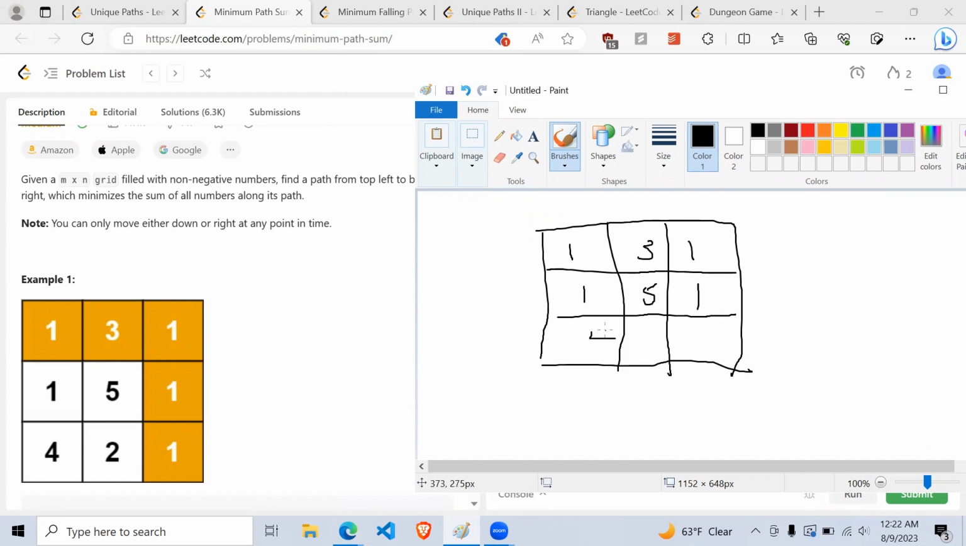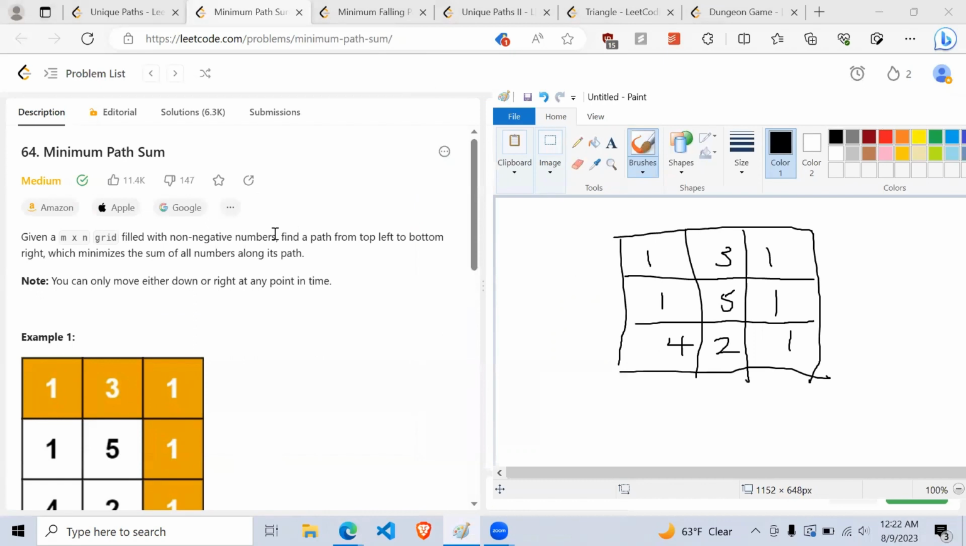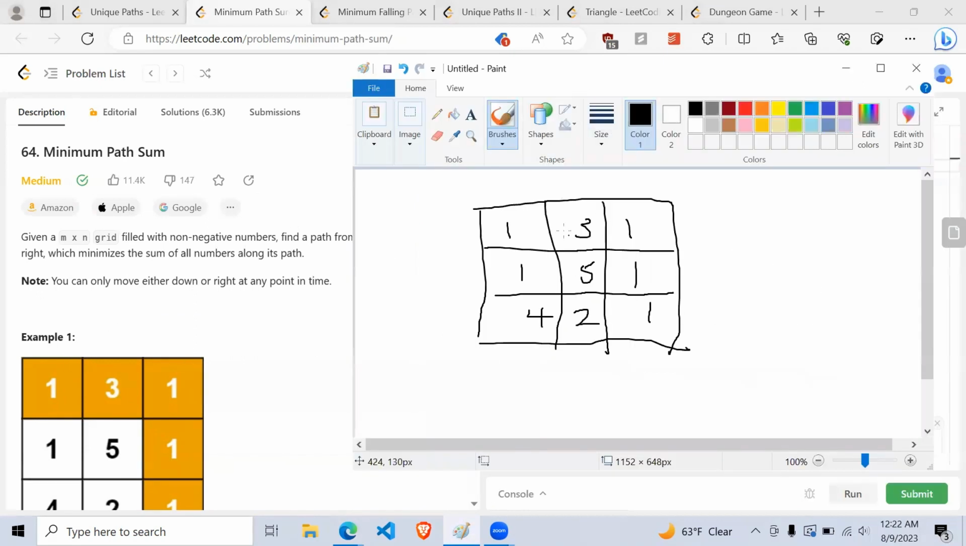So in this problem, you are also moving from either the top, move down or right. Okay, so you already see a pattern here. In order to reach the goal node here, you either move from this node up here or this node up here. And so how do you calculate the path sum?